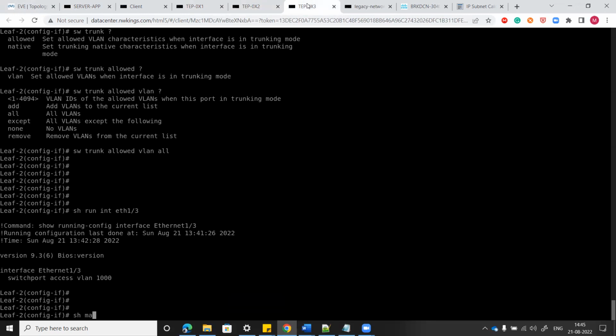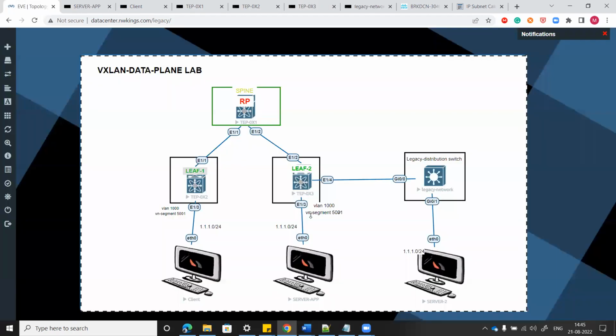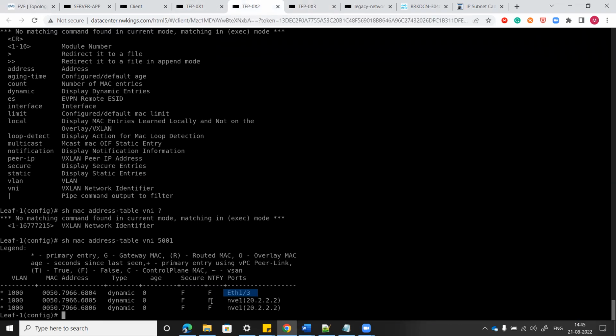So in the MAC address table for VNI 5001, you will see the 1/3 interface and 1/4 also, because this switch has two interfaces for VXLAN. 1/4 belongs to VLAN 1000. VLAN 1000 is converted to VNID 5001, and the second is 1/3, which is the server connecting. The third interface is the NVE interface, the virtual tunnel interface.